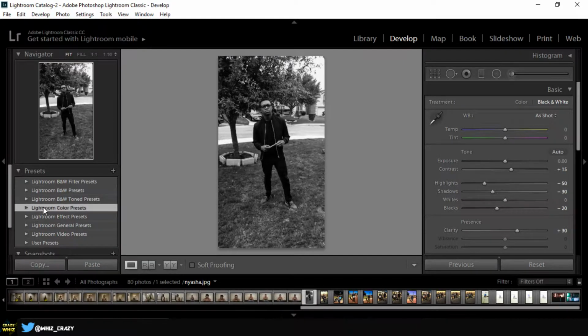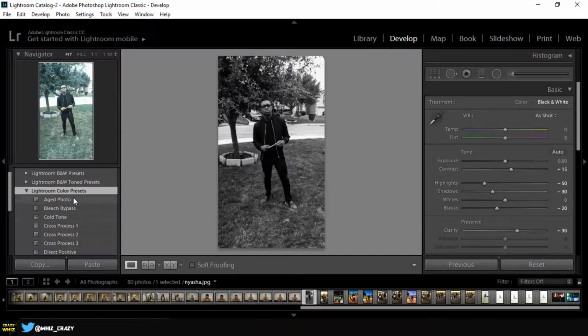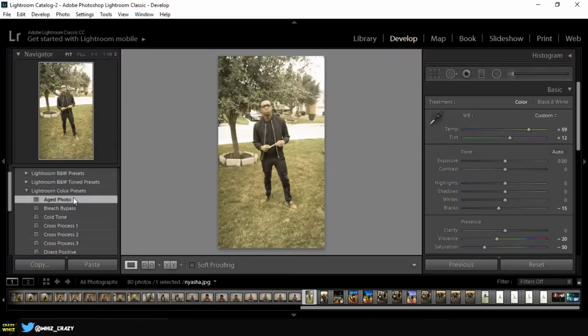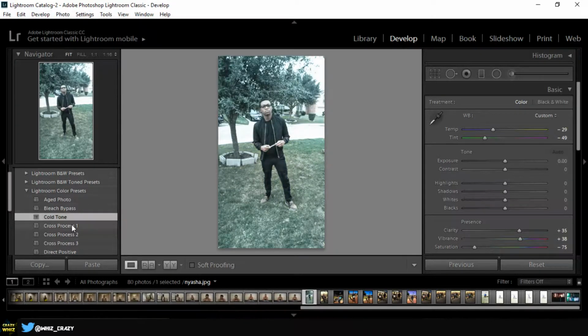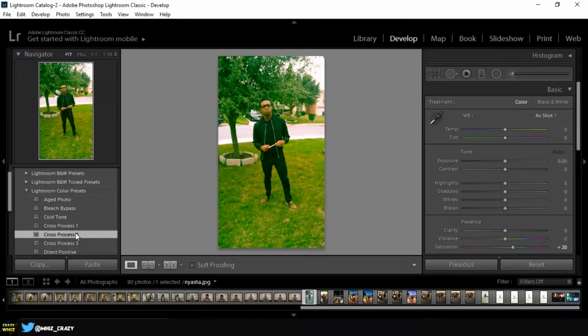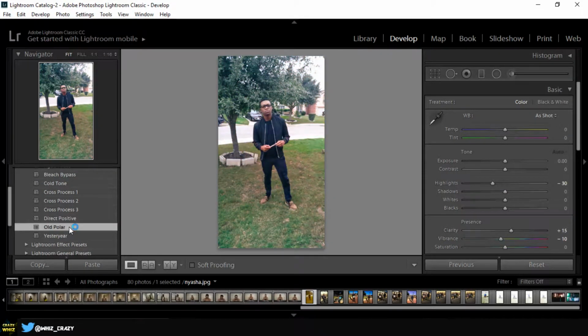Now we're going to go to the color presets. So let's go right here. There you go. Bam. And if you click on this one, it's aged photo. So basically it's going to be showing you this. And let's move on to the next one. This is the bleach bypass. And let's just quickly look over all the other ones. So you can look for the one that you like. I like this one because it brings out all the colors.